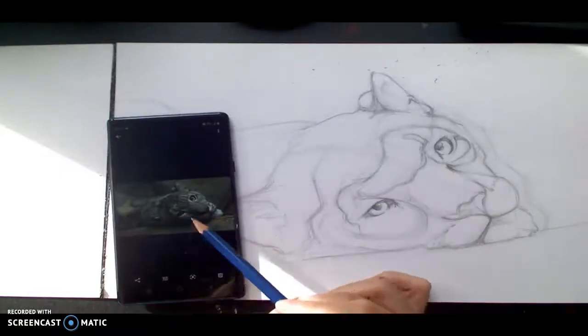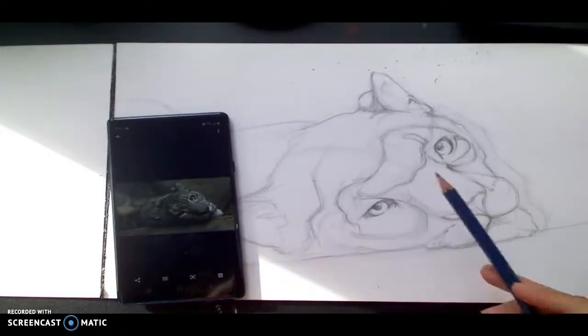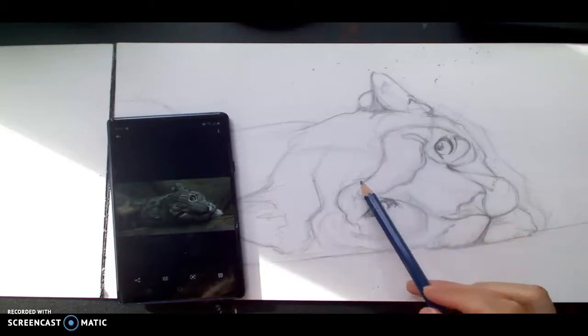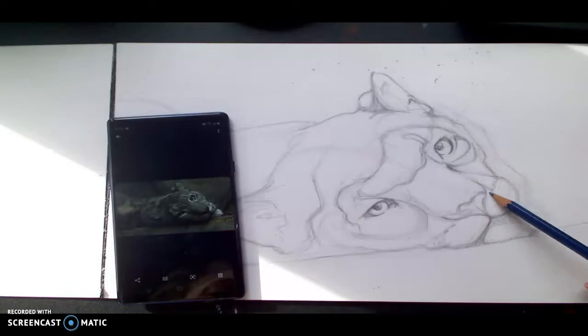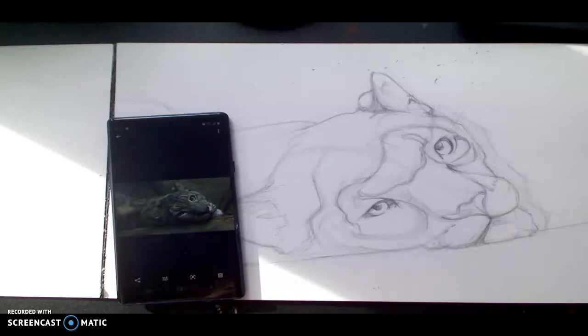I didn't get every little spot on the snow leopard. I started to map in where shapes and textures are. I started to map in, you know, sort of the curvature of where the dots for the whiskers go. But again, I don't expect you to have all of the details in there. And I don't want you to really add too much value to it.